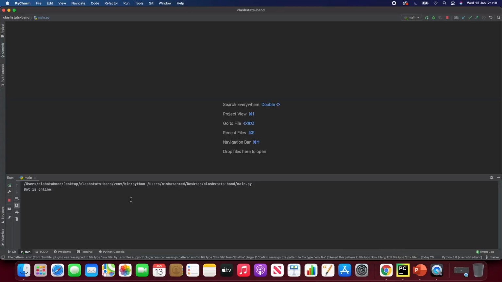So PyCharm is running in the background, which is saying the bot is online, so all the scripts are running. So let me go to Google Chrome.